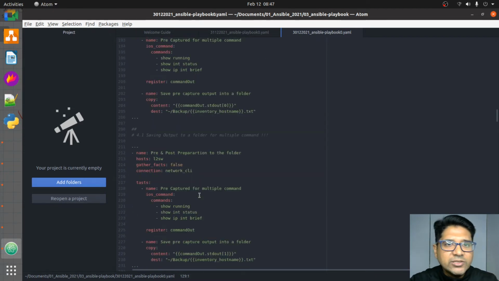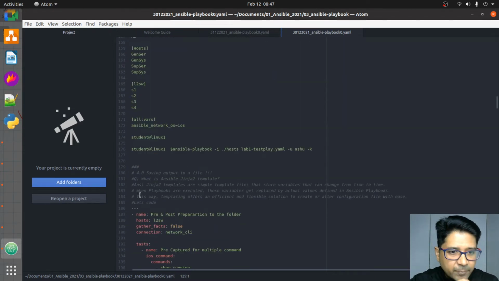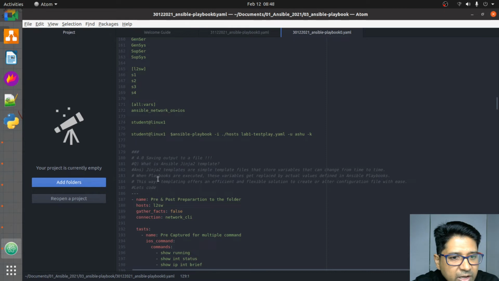Okay, leave it. What do you mean by Jinja template? Let me show you here. What is the Ansible Jinja template? Jinja templates are simple template files that store variables that can be changed from time to time. It means the Jinja template is a template where you can store your variables that you want to keep changing. It's very useful when you use a loop, because you want to do R1, R2, R3, or keep on changing those variables. So the Jinja template is going to be very helpful, and this is the globally accepted Jinja 2 template, and it is very useful. You will see that.